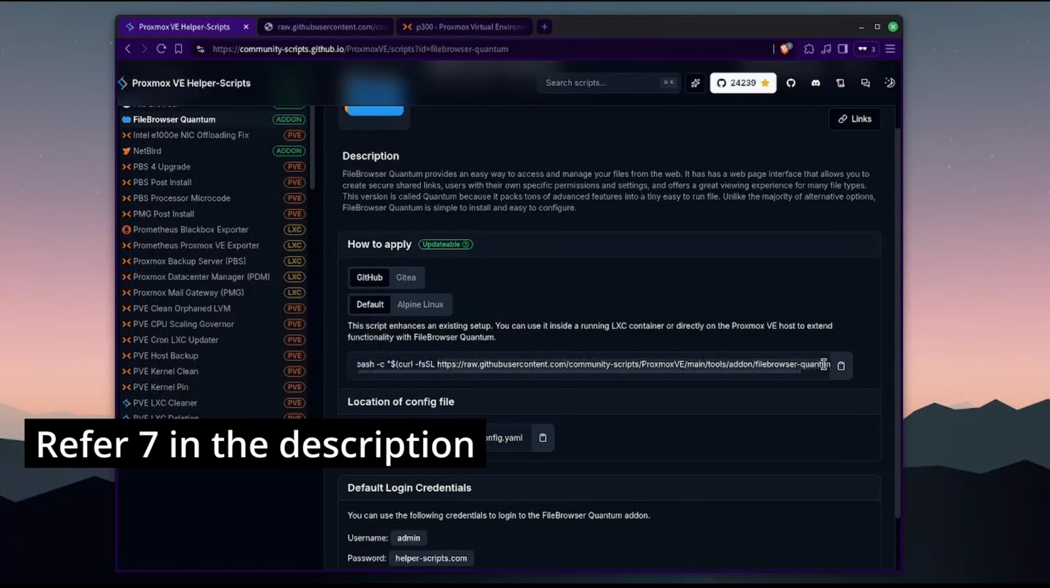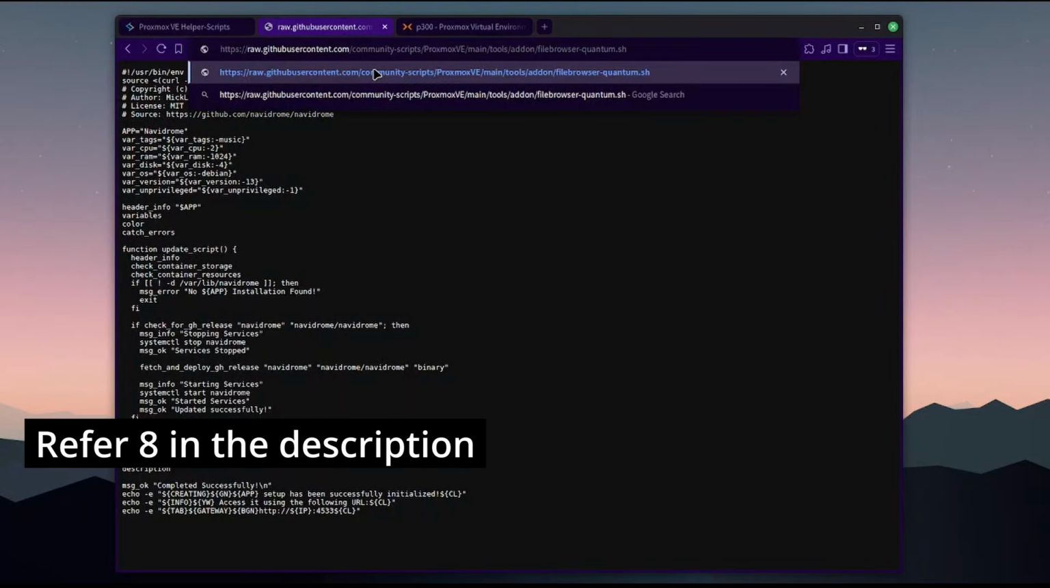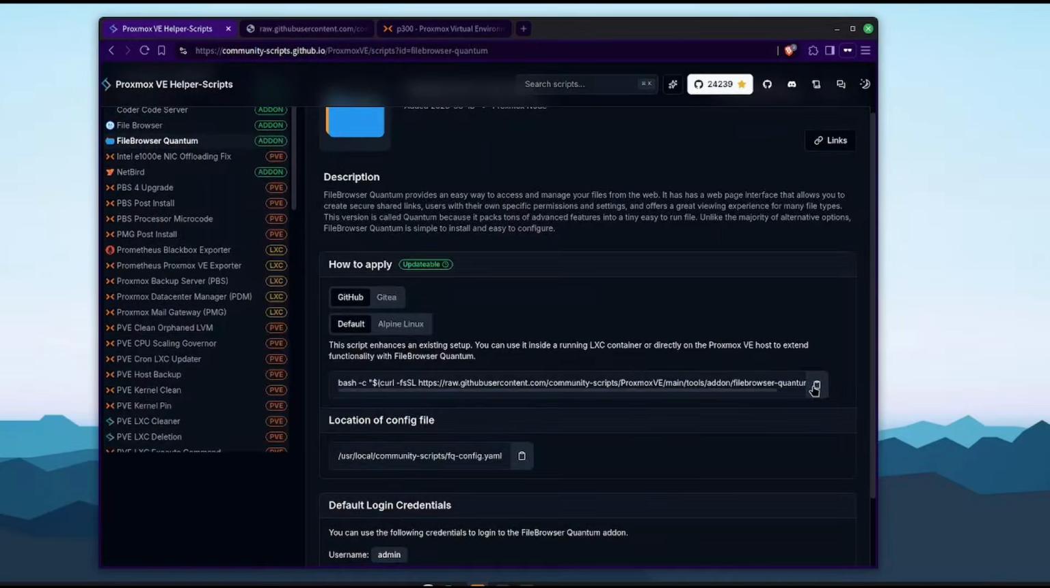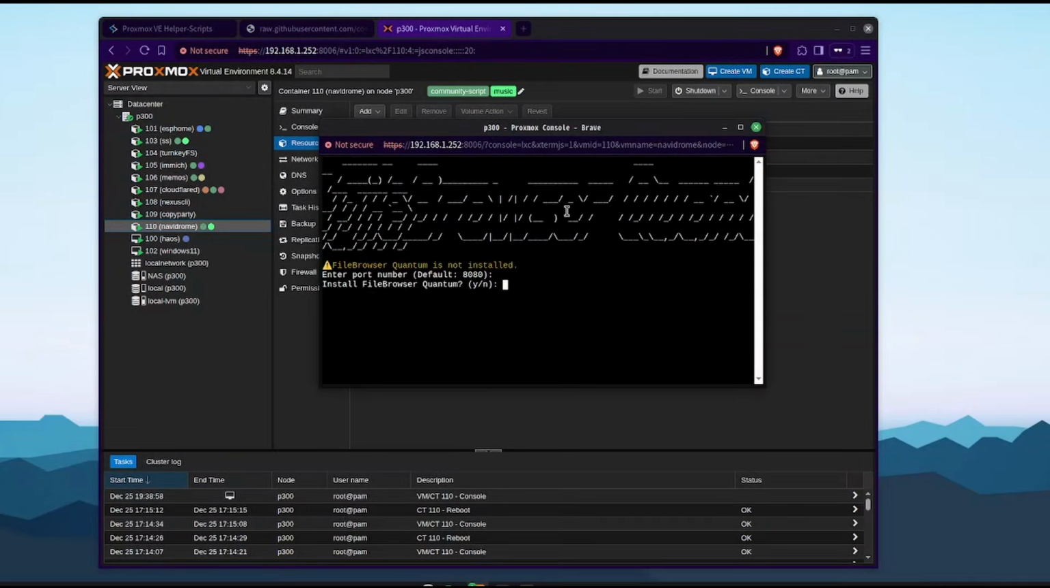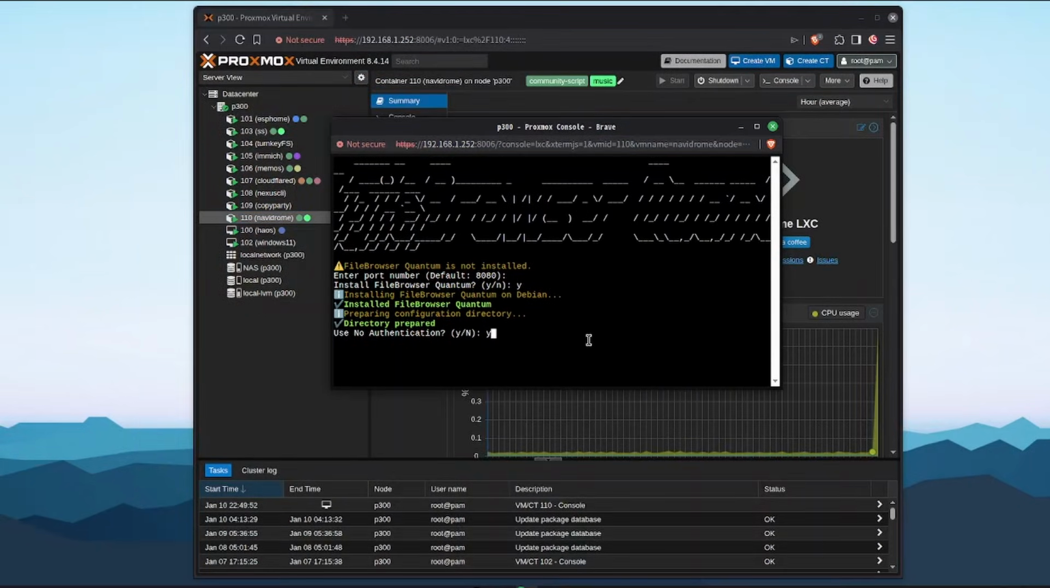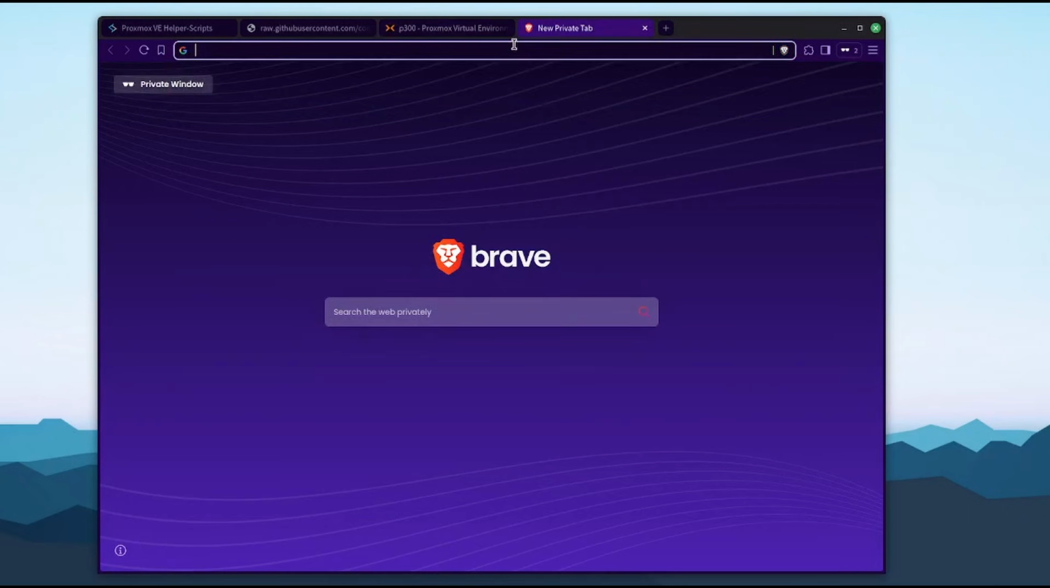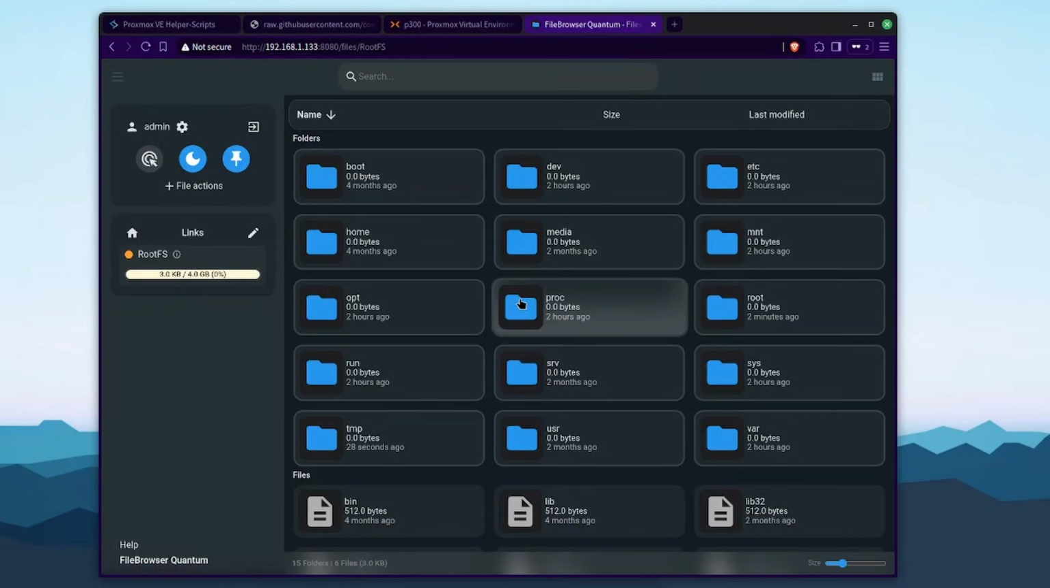Go to the Proxmox VE Helper-Script page, find the FileBrowser Quantum add-on script, preview it, and run it in the Navidrome LXC. I leave the port as default. Yes, install FileBrowser Quantum. Yes, use no authentication. I think it's fine since it's only the music files. Log into FileBrowser Quantum, and it works properly.